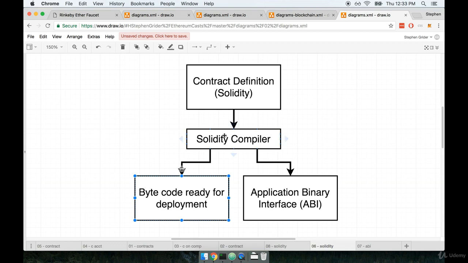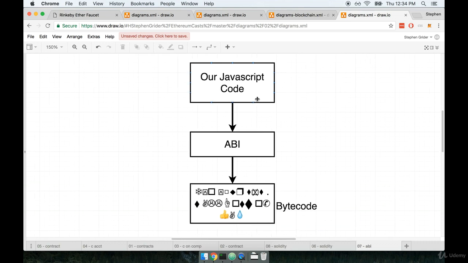On the other hand, the Solidity compiler is also going to spit out something called the application binary interface, which we are going to refer to as the ABI throughout this entire course. This ABI right here is really key for writing applications that can interact with these deployed smart contracts. Let me give you an example. After we deploy a contract and get an ABI out of it, we're going to eventually write some JavaScript code that will serve as kind of the front end or the actual user interface to our contract.